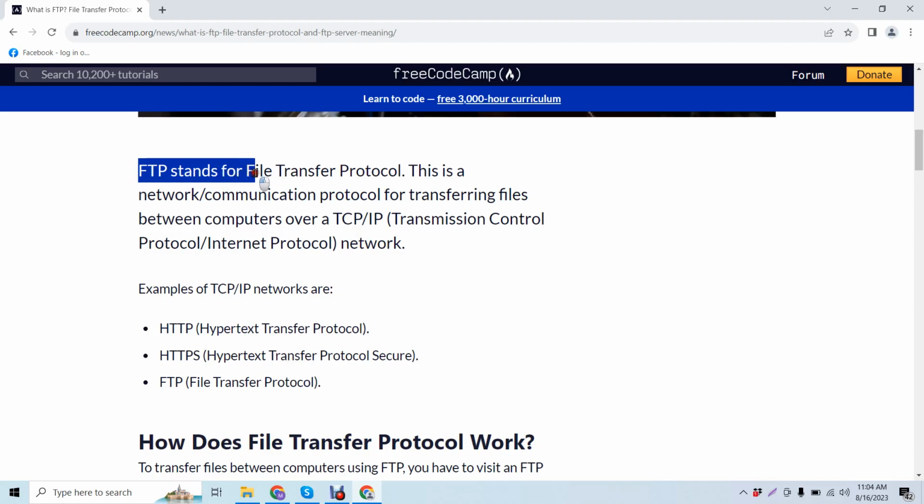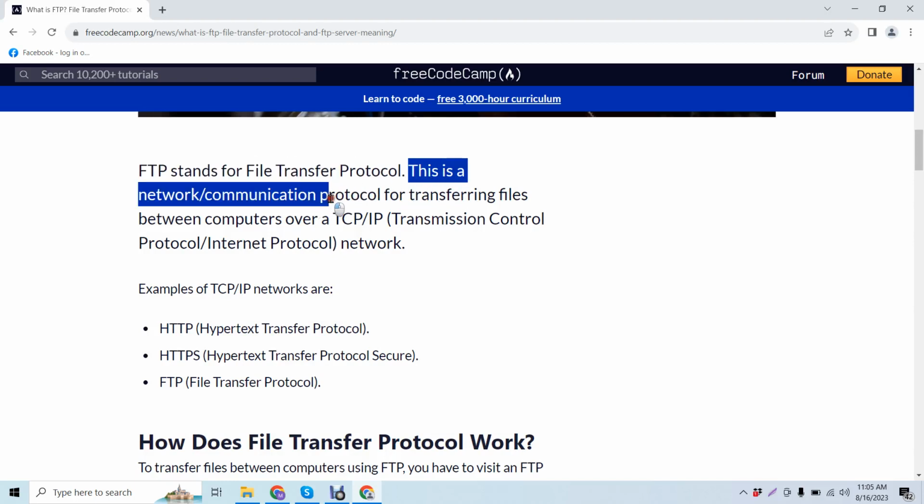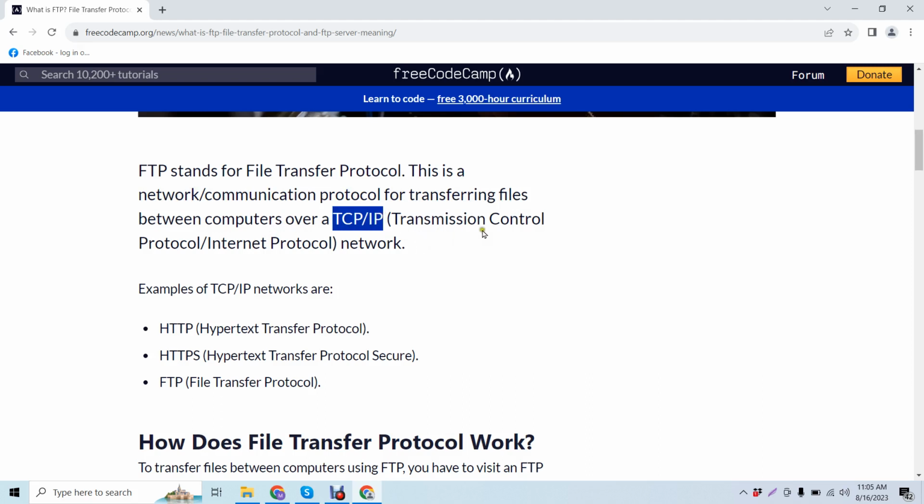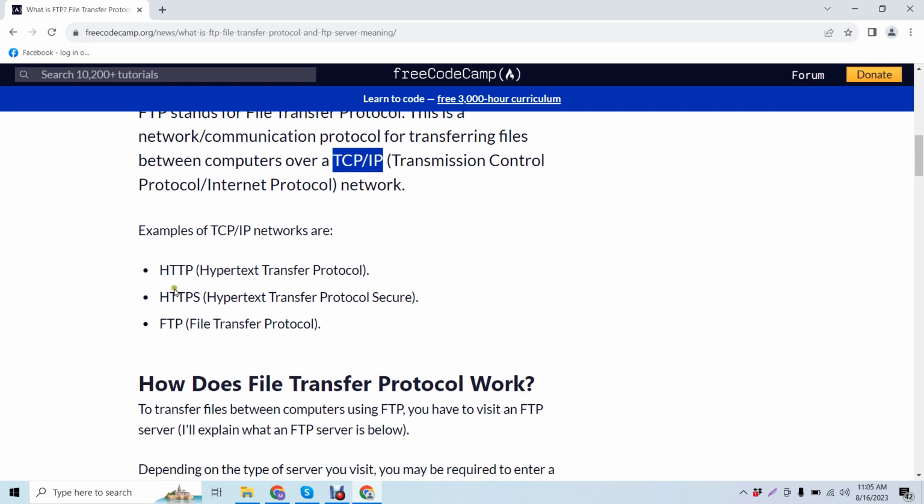FTP stands for File Transfer Protocol. This is a network communication protocol for transferring files between computers over a TCP/IP transmission protocol or Internet Protocol network. Examples of TCP/IP networks are HTTP (Hypertext Transfer Protocol), HTTPS (Hypertext Transfer Protocol Secure), and FTP (File Transfer Protocol).